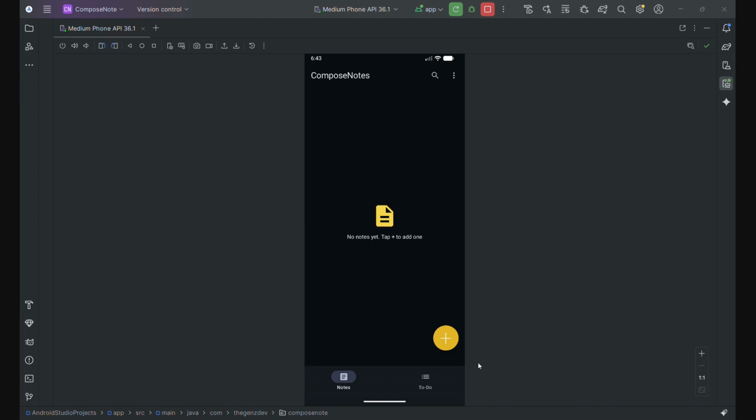Today, we're exploring ComposeNotes, a powerful note-taking app built with Jetpack Compose. I'll walk you through its core features and then dive into the code to show you how it all works under the hood. So, without further ado, let's begin exploring this app.